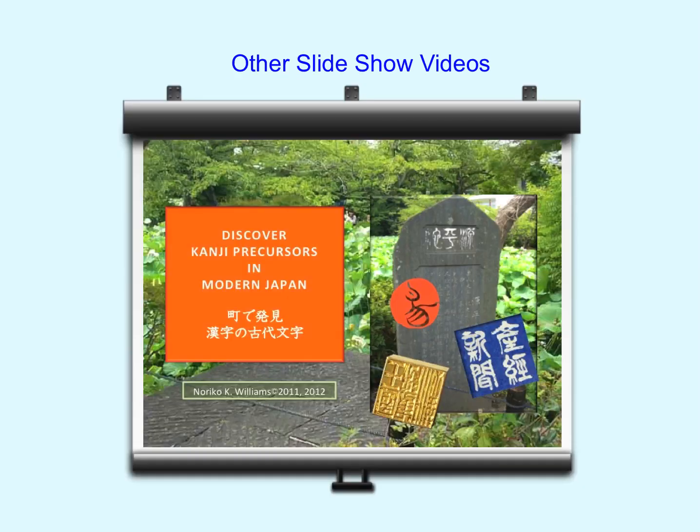This collection is an ongoing project that William Sensei is working on. Currently in progress are the slideshow videos entitled Discover Kanji Precursors in Modern Japan. You will see that the last ancient style, called ten style, is still very much in use and appreciated in the modern life of Japan in various areas. These videos also discuss several topics about current kanji shapes in the historical context. We hope that you'll enjoy these videos.